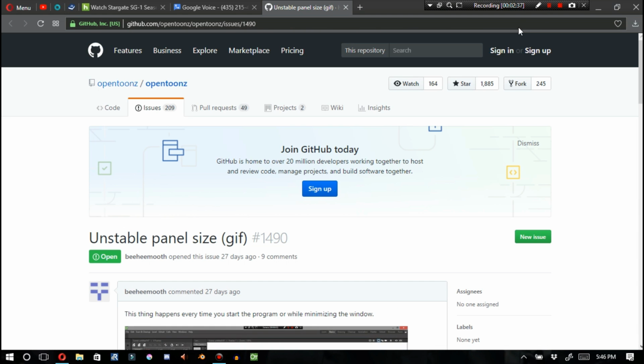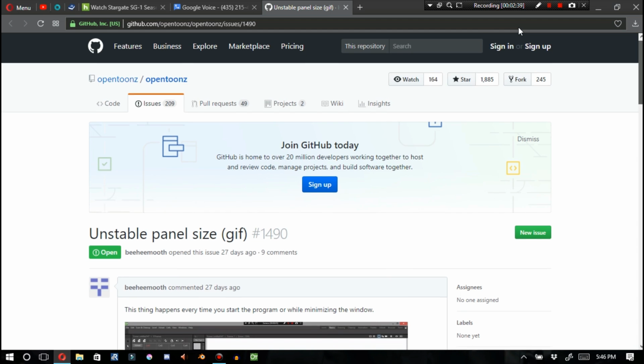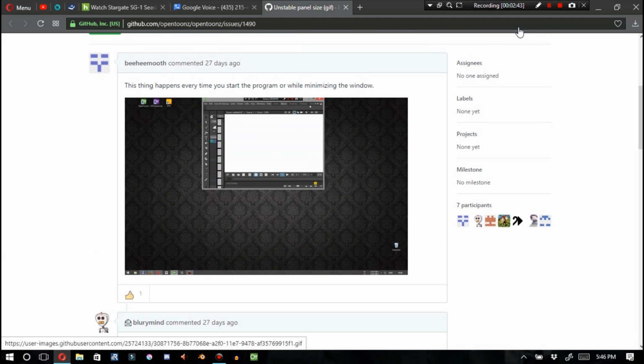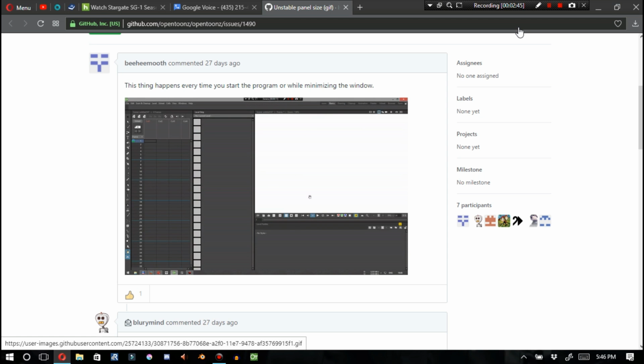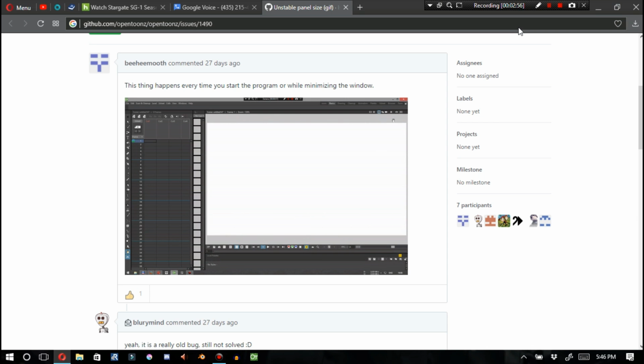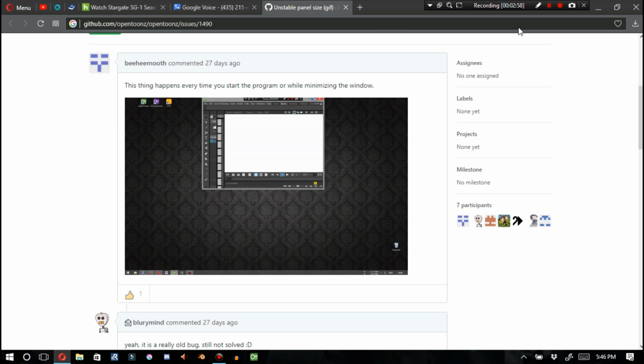Next on the news is an issue that's existed on Opentoonz for quite some time. Just look at this GIF on the screen right now. You can see that the end user is adjusting the sizes of the various windows on the screen, and then they change the size of the program window and it pops right back to being full-sized, and Opentoonz has messed up that window size customization.